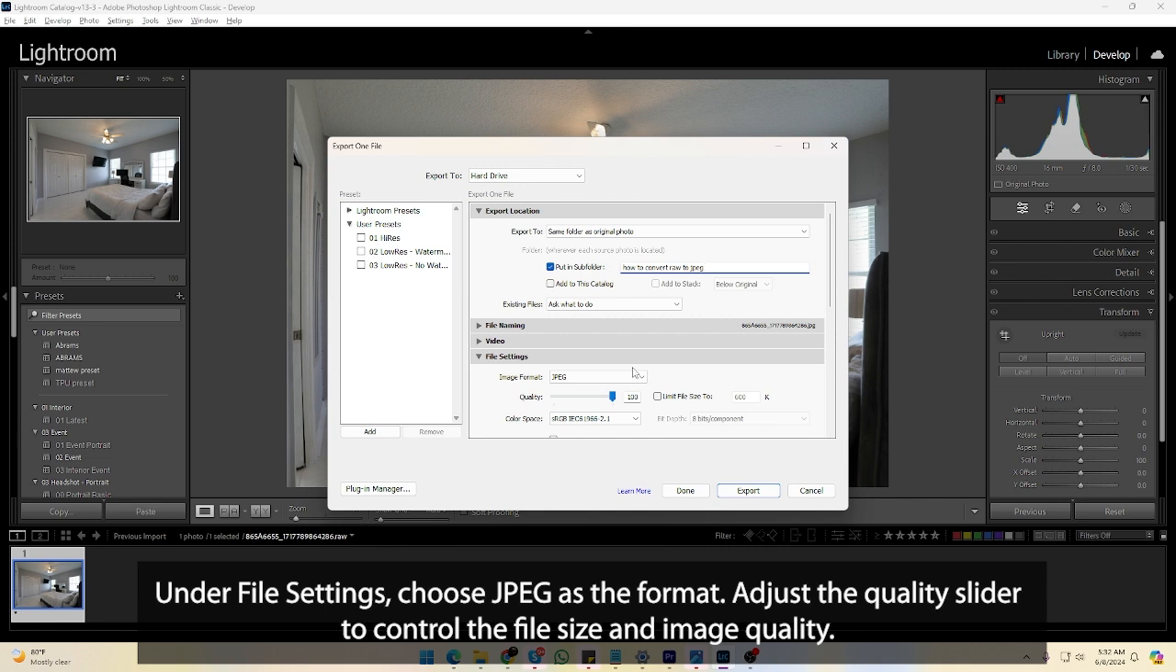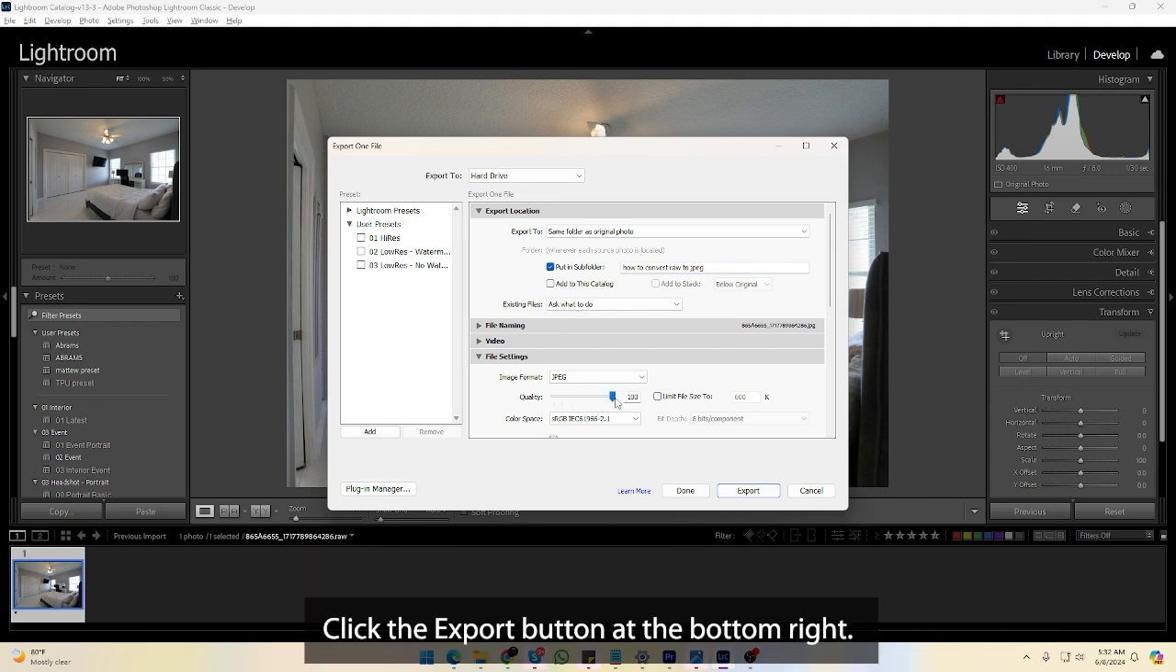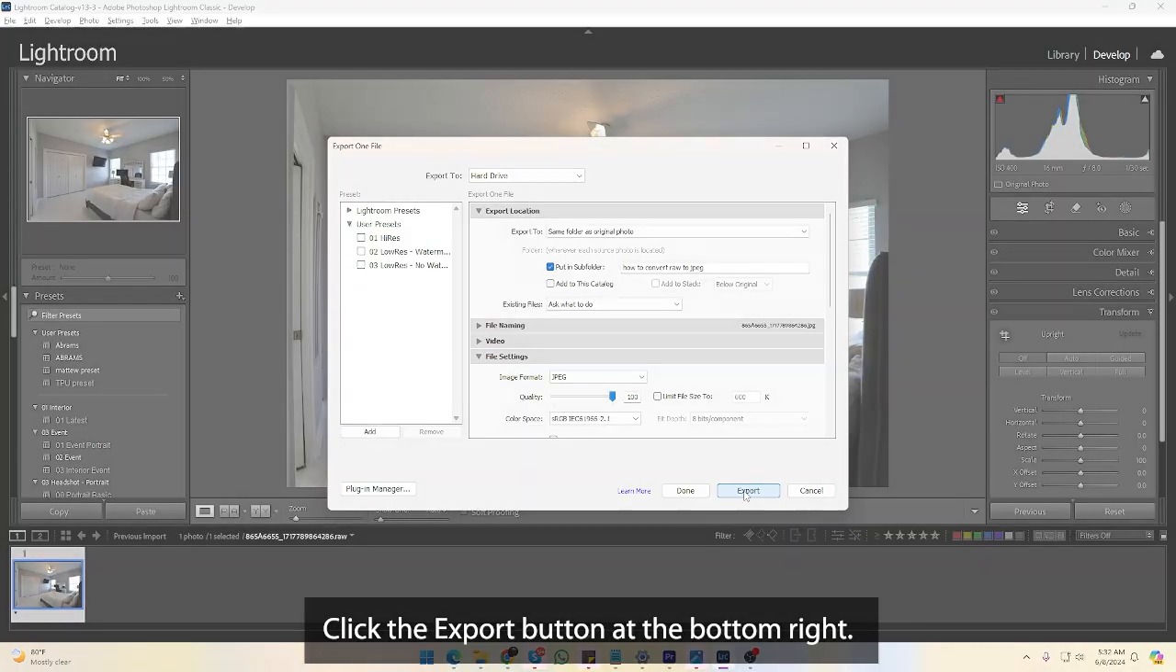Under File Settings, choose JPEG as the format. Adjust the quality slider to control the file size and image quality. Click the Export button at the bottom right.